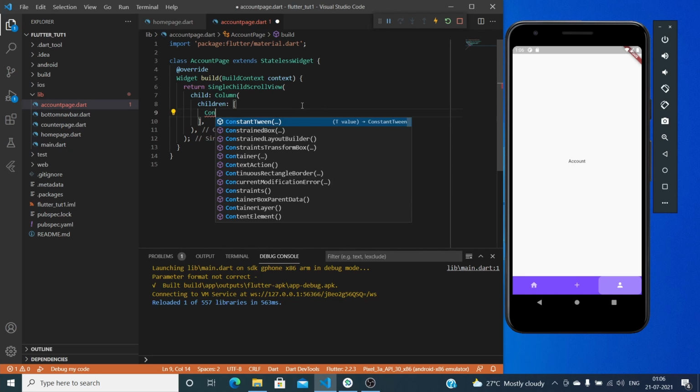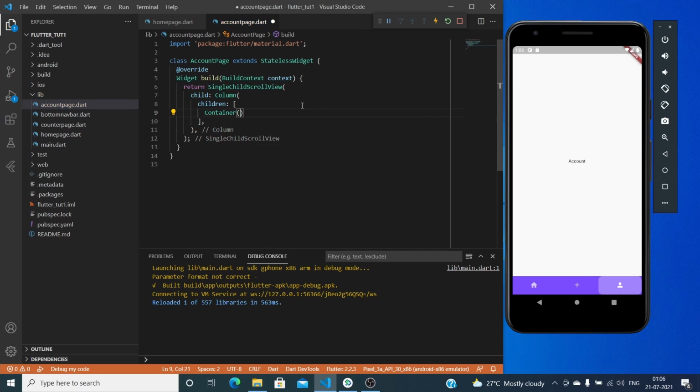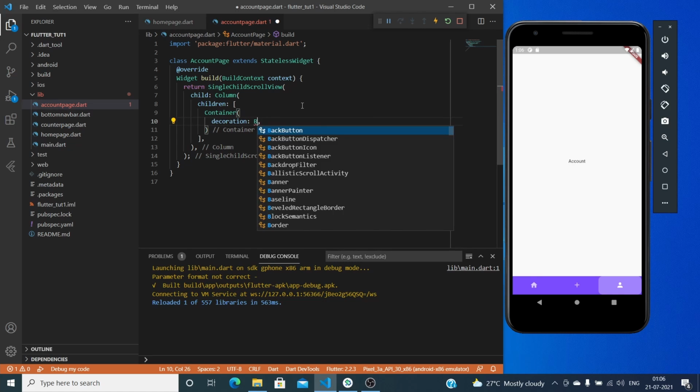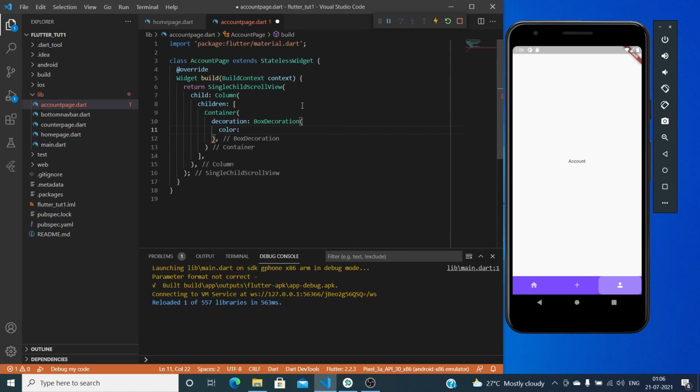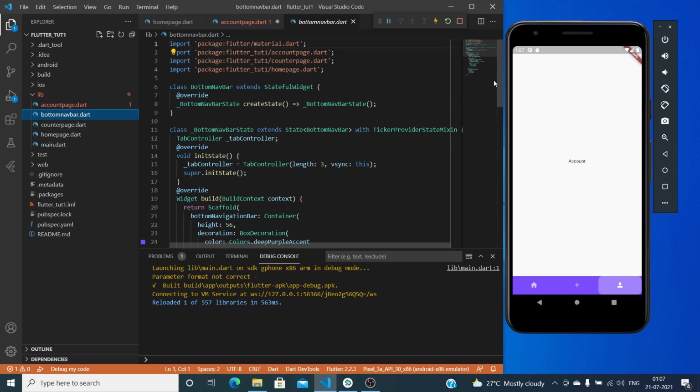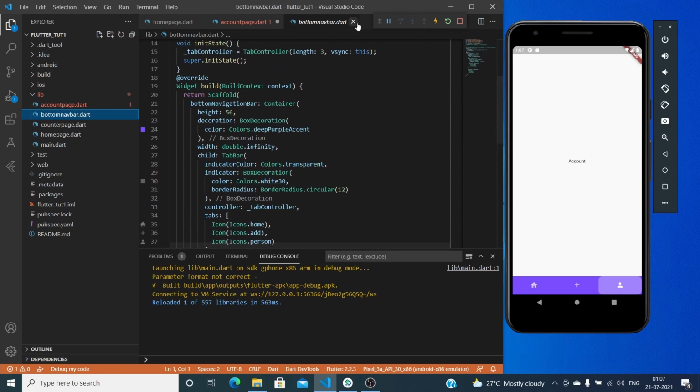For example, I want to have a container, and for that container, let's give it a decoration. What can we do for decoration? Box decoration. In box decoration, let us give it Colors.purple. I forgot which one we are following. No, I guess it was deep purple. I actually forgot what our primary color is. Let me quickly check where I have defined it. Oh yeah, it's deep purple accent.